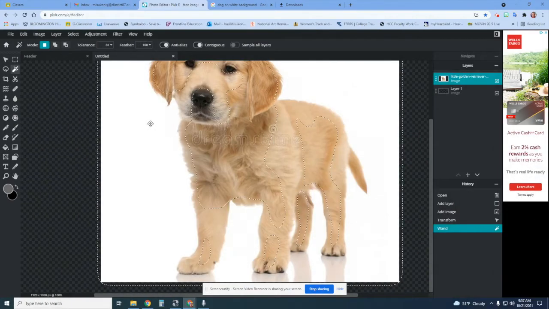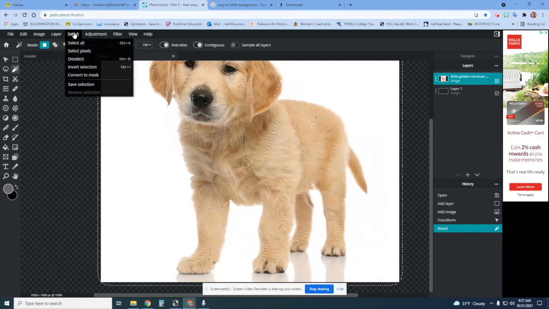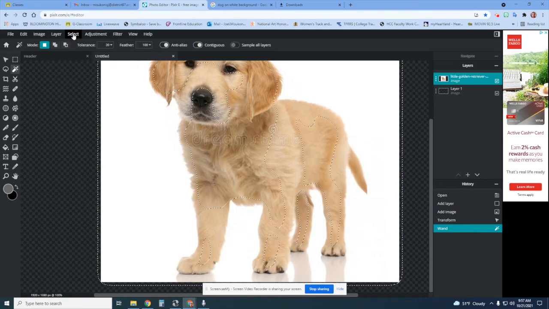So you see what happens when I bring the tolerance way up? It selected really the wrong stuff. So I'm going the wrong direction on the tolerance. Maybe I want to go down some. Maybe I'll go down to 20. So I'm going to deselect. To deselect, you can do it a couple different ways. You can go to Select up here and go Deselect, or I like to go Control D, deselect. And then I'm going to try it one more time and see if this will be better.